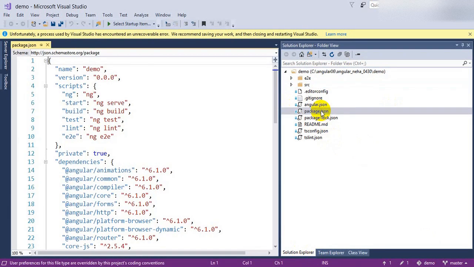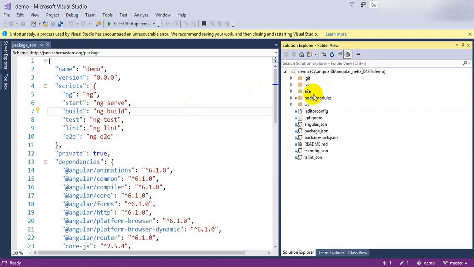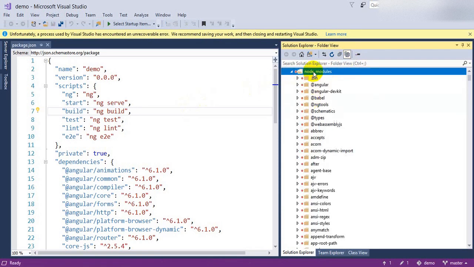We'll talk about everything one by one. So package.json is the most important topic. Like in Java you have Maven, in .NET you use NuGet packages, here we are using npm and package.json. This file knows how many dependencies we keep, and whatever the dependencies are, they get stored into the node_modules folder.